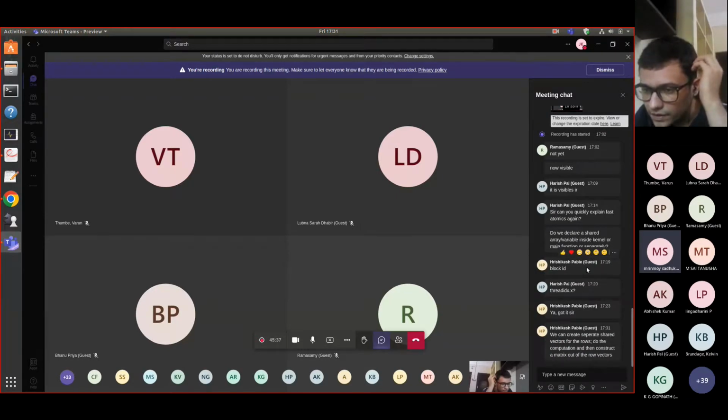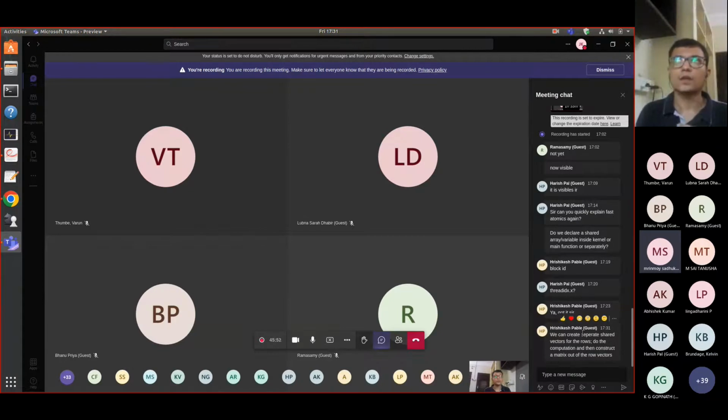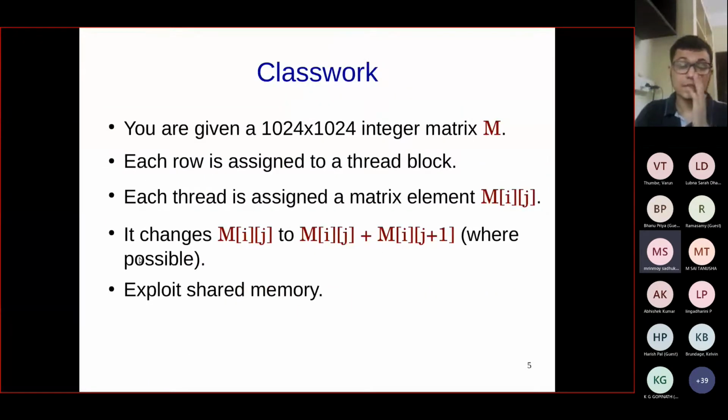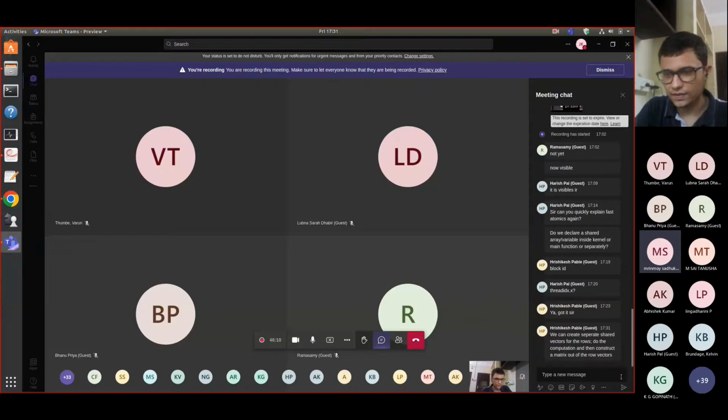You can create a separate shared vector for the rows for the computation and construct a matrix out of it. Okay, I think this is quite doable. I mean, we can do this. But okay, I am assuming that you people have tried, and let's move to the slides then. So we want to implement this functionality. How can we do this? What can be a step-by-step way of implementing this? So let us see this.